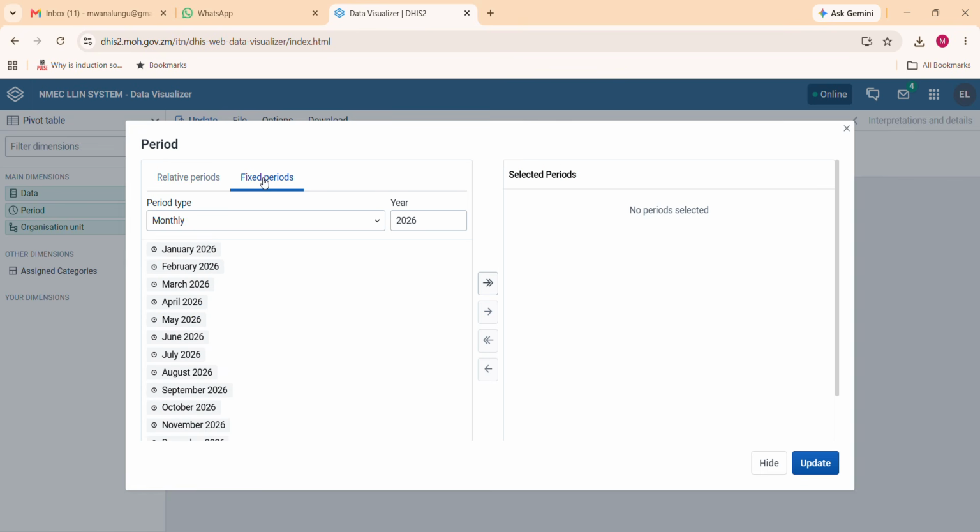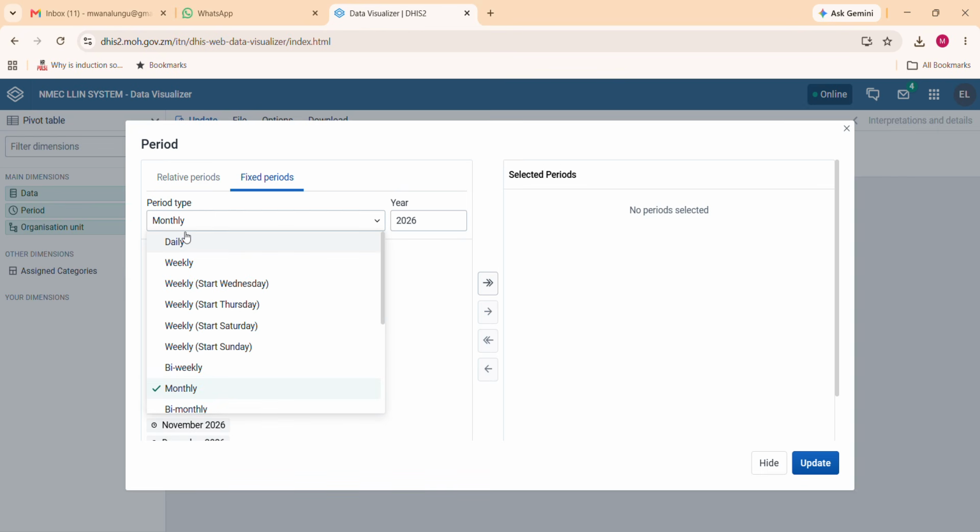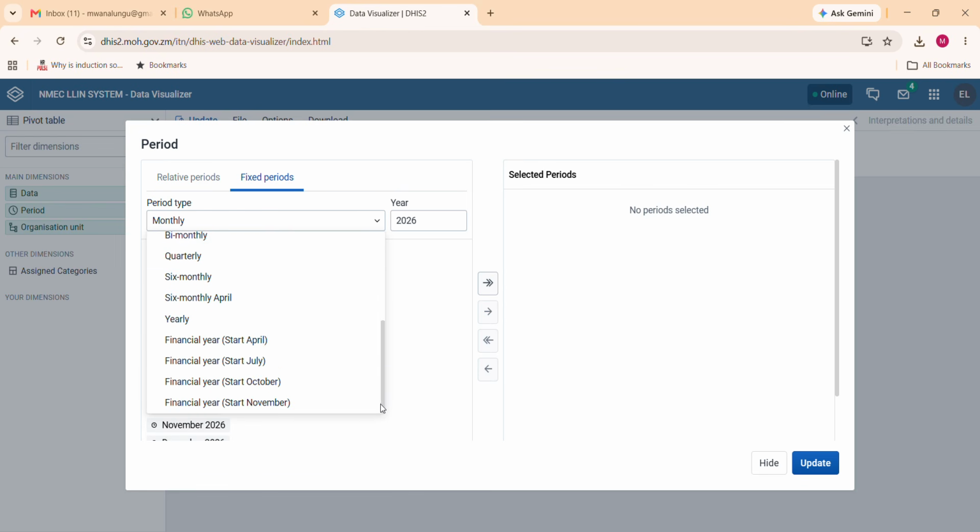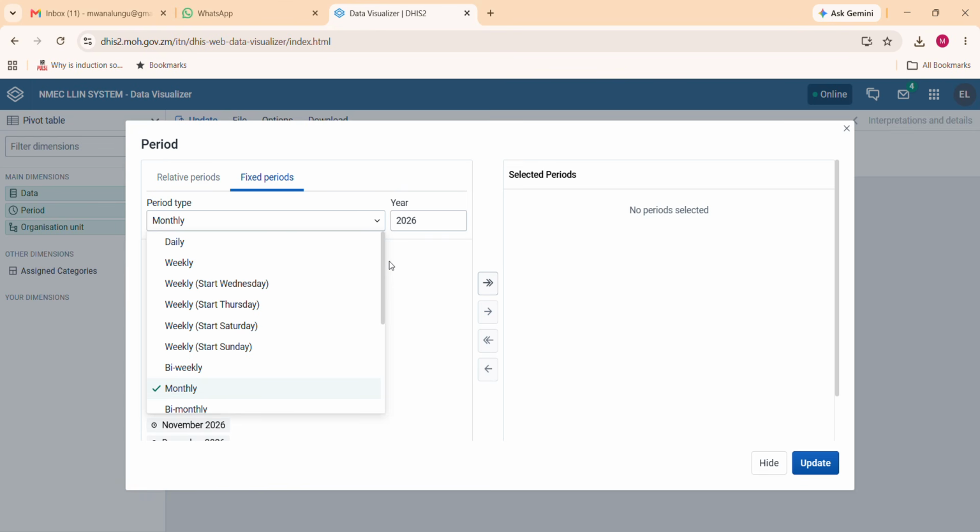You go to fixed periods, and you realize that it's giving us options. We can get this data daily, weekly, monthly, or yearly, depending on how that data is being reported in the system.